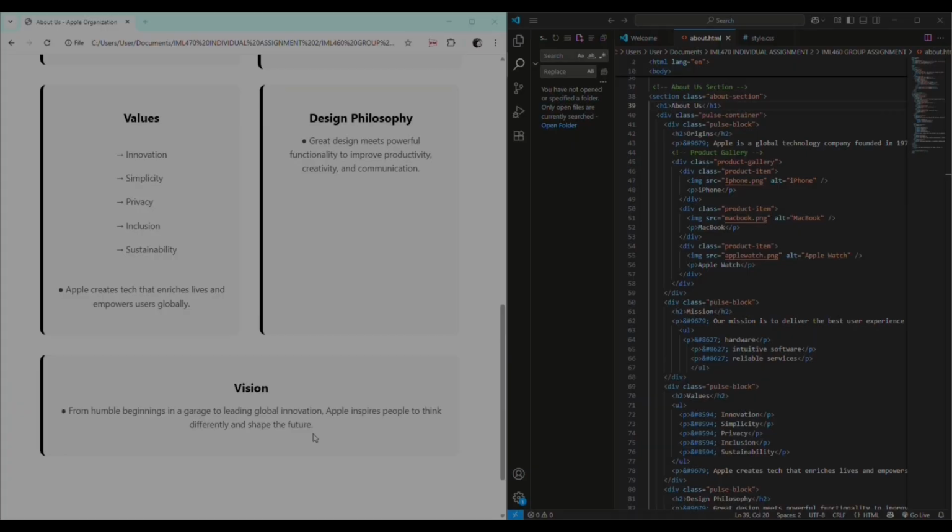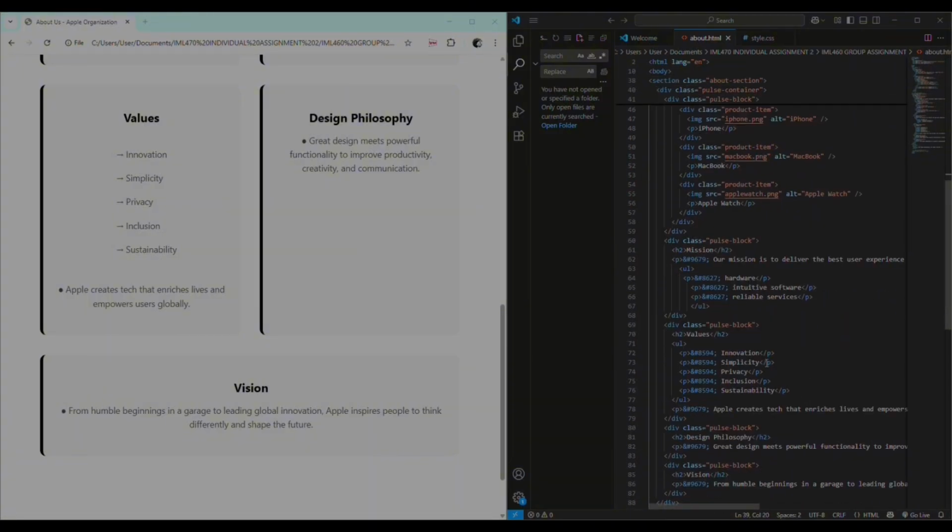And finally, there is a short summary sentence, which is this one at the bottom. Okay, and for the design philosophy and also the vision, the next two blocks are for design philosophy, this one, and vision, which use the same structure, which is a heading here, and then a paragraph, which is explaining Apple's approach to design and also the future goals.